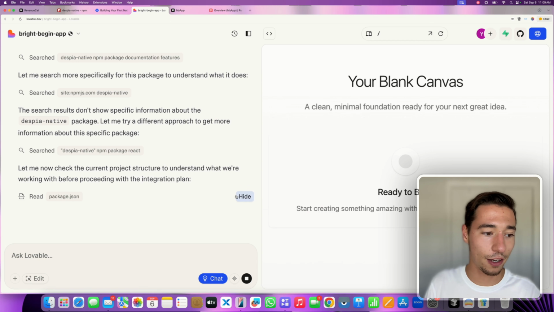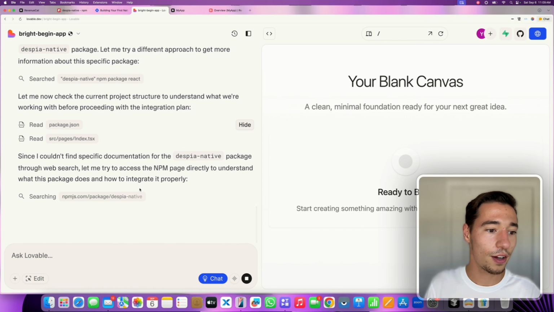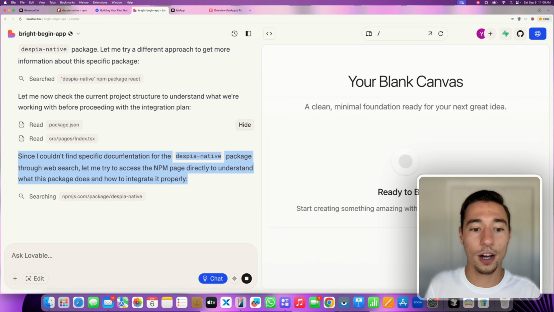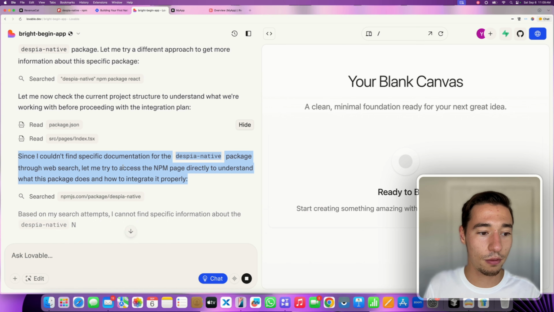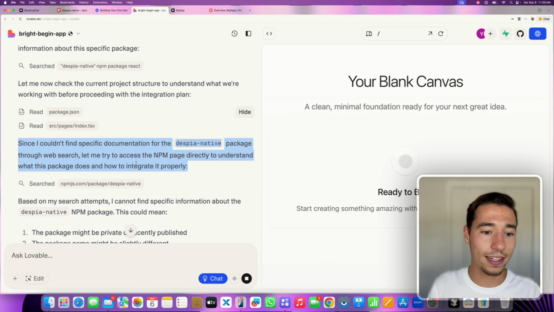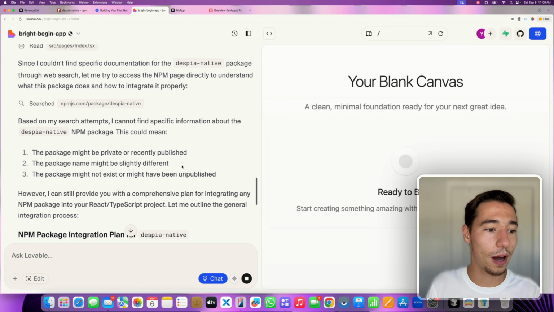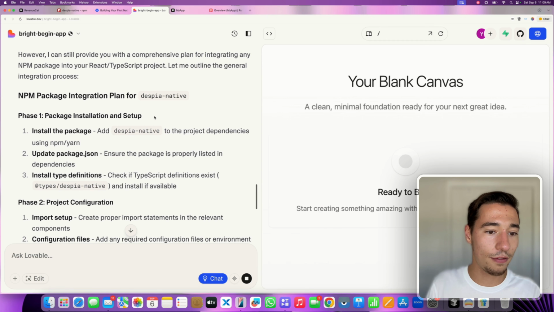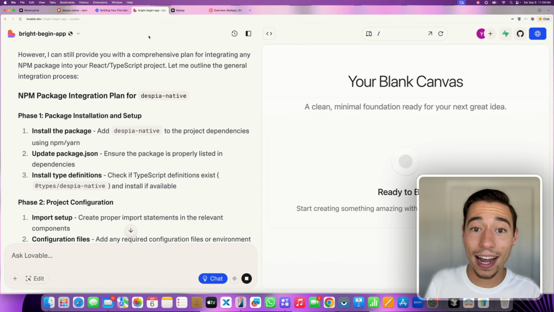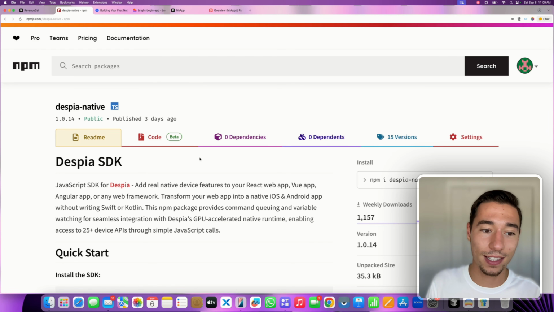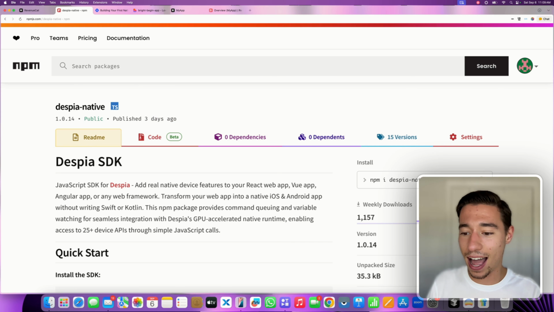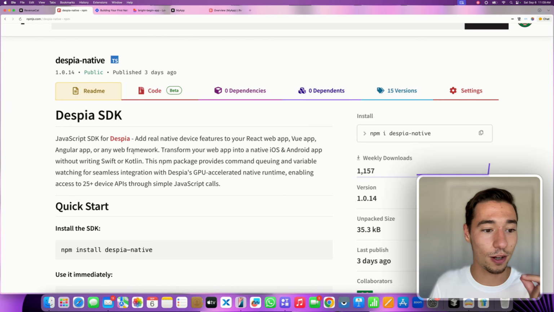It checks the package JSON and all this stuff. Since I couldn't find any specific documentation for Despia native package through the web search, let me try to access the NPM package directly to understand it. The package may be private. Okay, so here's the thing. The package is only on NPM since 3 days and already has over 1,000 installs, which is great.